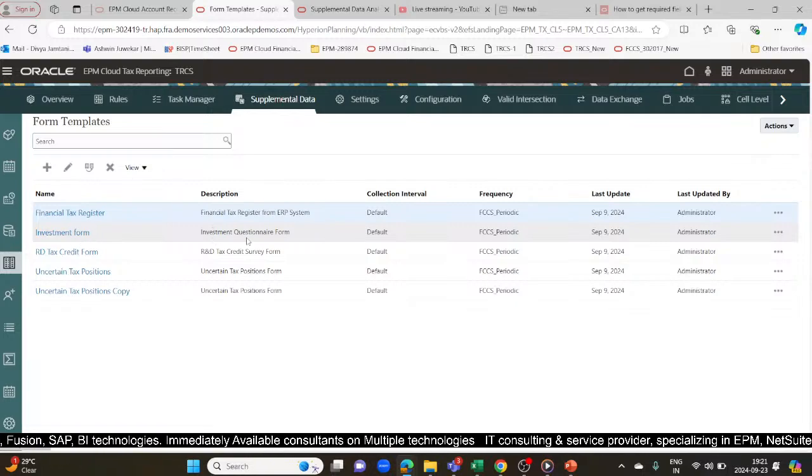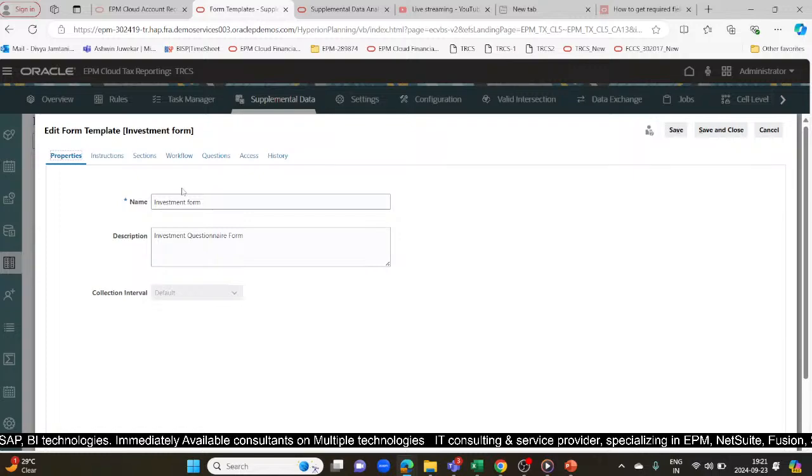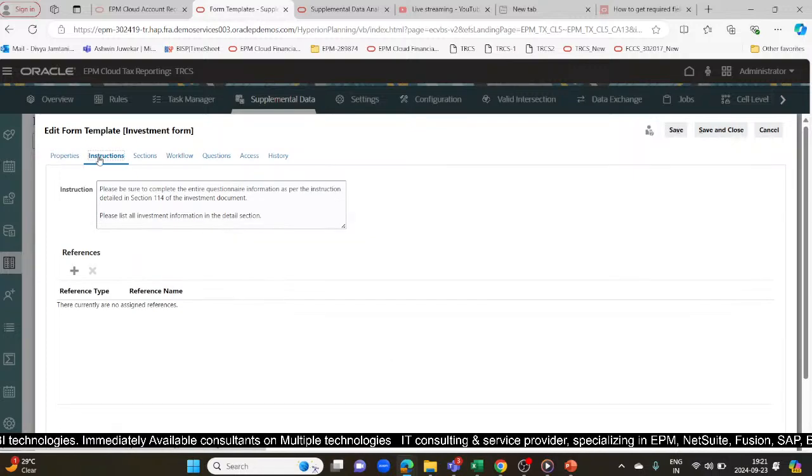Now if you come to the form template, you have the investment forms with the name, description as investment questionnaire form, and this is the form that you create. If you edit this, this is a form template with the name investment form, investment questionnaire form. Then you have the instructions like please be sure to complete the entire questionnaire as per the instruction detailed in section 114. Please list all the investment information.